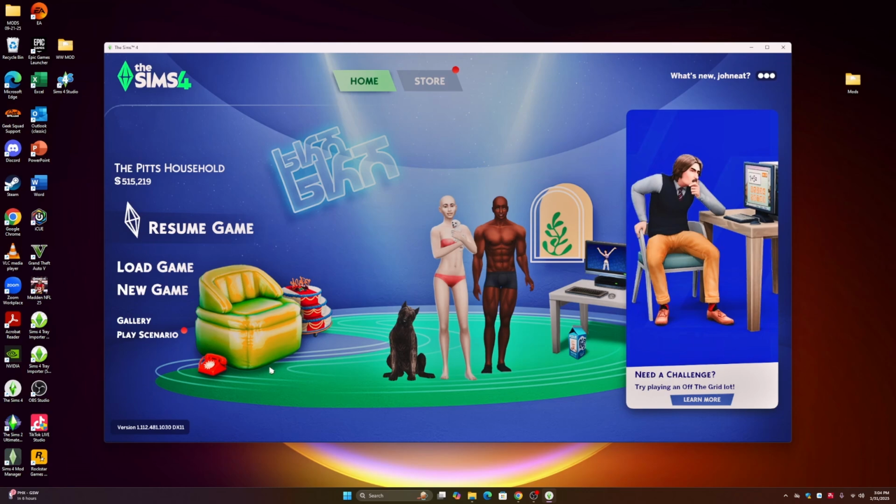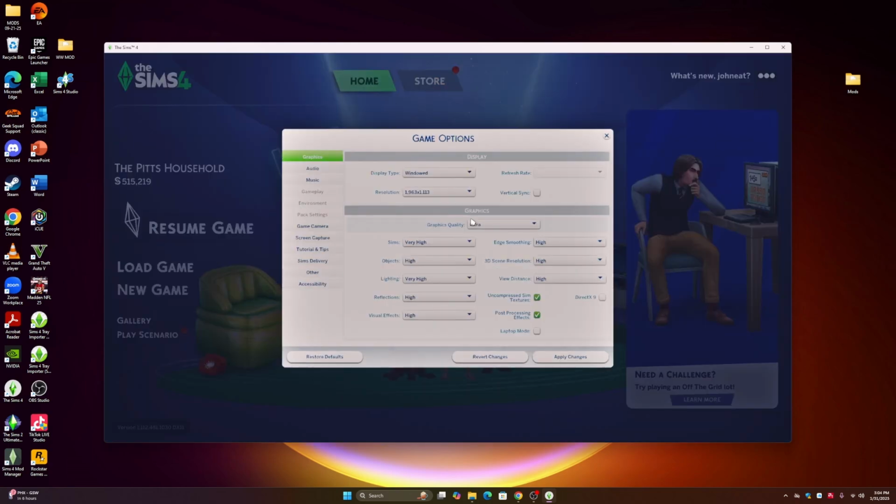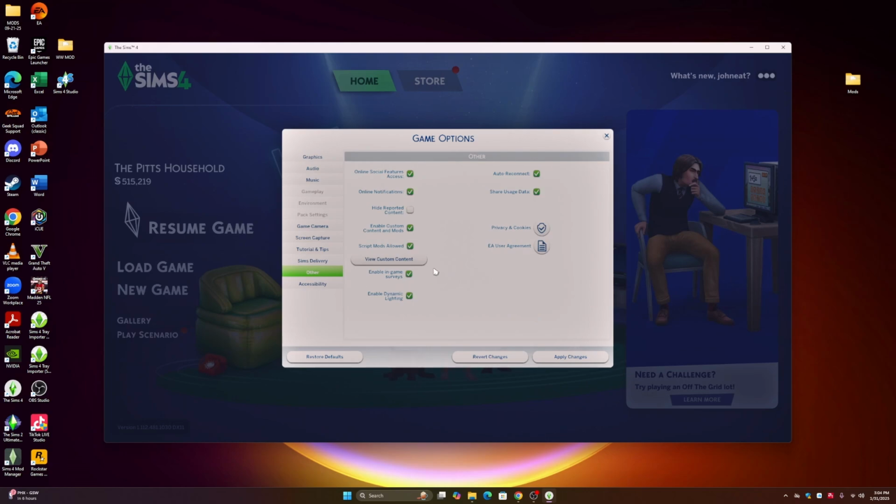Honestly, now that I'm talking, this is different because of the update. But before, you would get a screen that will show you that you have mods and stuff installed. But to be sure that you are enabled to have mods, CC and script files working in your game, you would go to these three dots in your top right corner. You would click it. You go to your game options. In your game options, you would scroll down to other, and in other, you would see all of this stuff right here. But one thing you want to make sure is enabled is script mods allowed. And you want to make sure enable custom content and mods. So make sure these two are checked off.